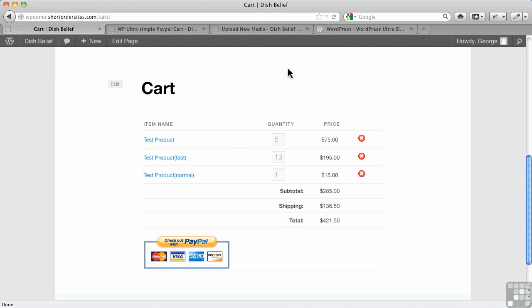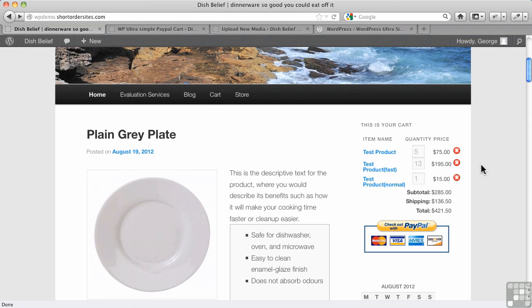So those are some ways that you can actually change the look of the shopping cart in the WordPress Ultra Simple PayPal shopping cart.